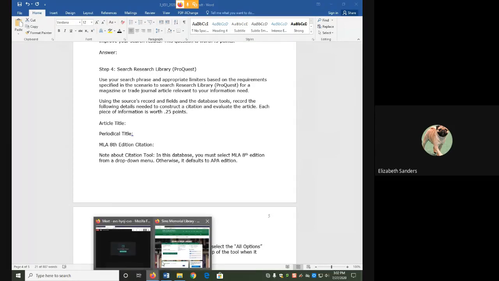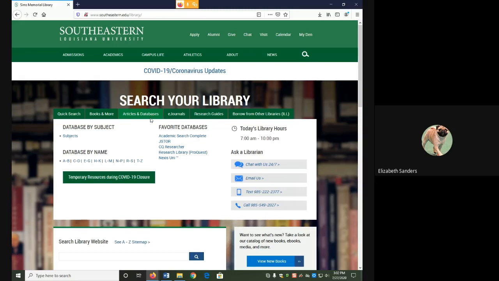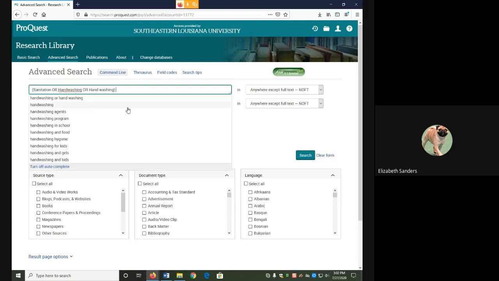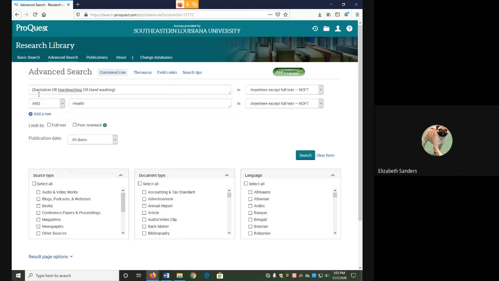To get to Research Library ProQuest, you have to go to the Articles and Databases tab on the library homepage. If you are logging in off campus, you'll need to sign in with your W number and 6-digit birthday. But if you're on campus like I am, it should open just like this. When you are entering your search phrase, you have two options. You can either put the entire search phrase into one search box, or you can separate them out at the end. The important thing here is you want to make sure that any of your ORed words are nested and put in the same box.